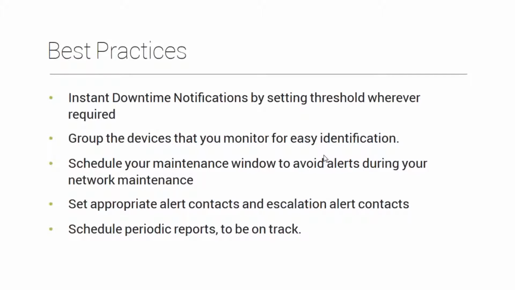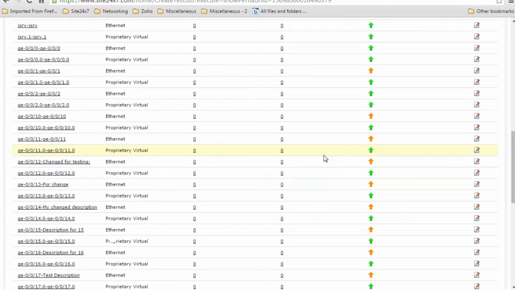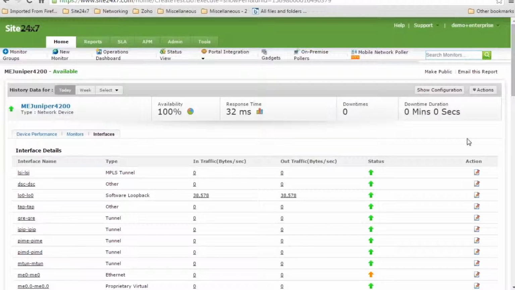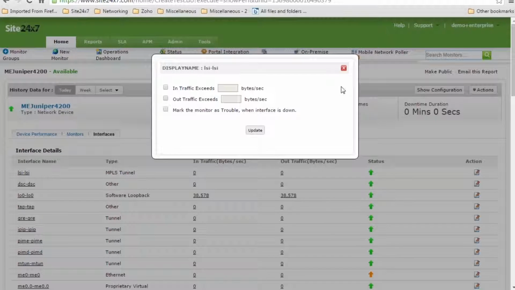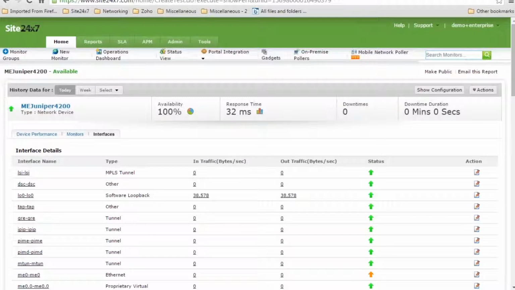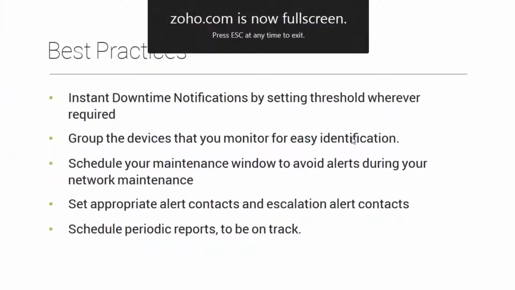These are the best practices that are advised. You can set instant downtime notification by setting the threshold wherever required. As I said, for each and every field, you have an action column where you can set the threshold. Whenever it gets violated, you'll be receiving an alert.